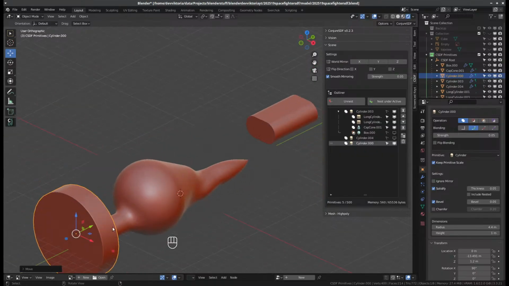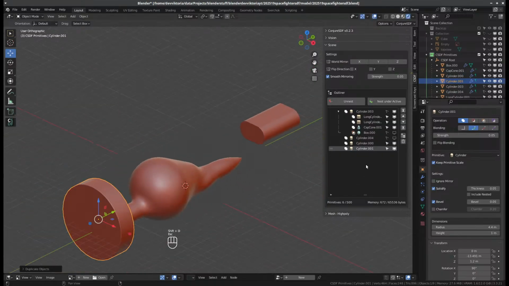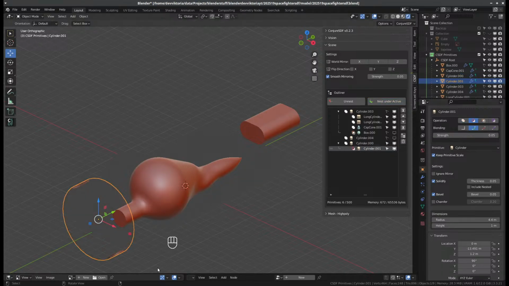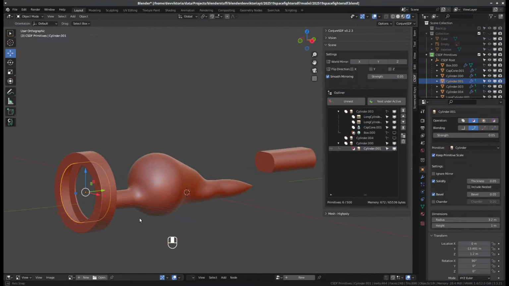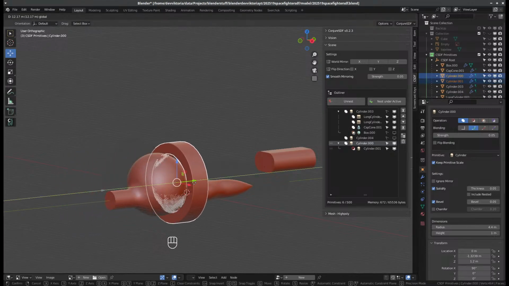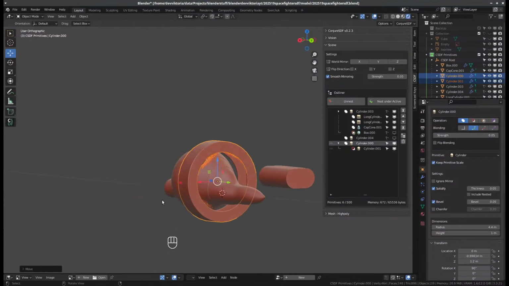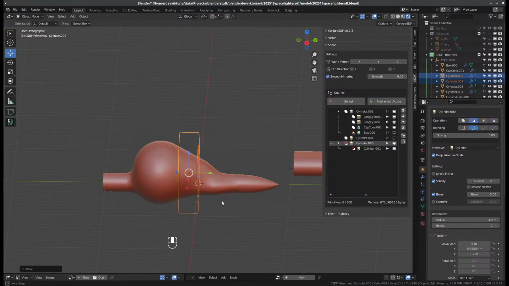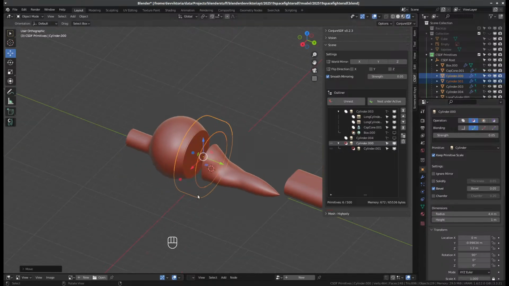Let's grab this cylinder and shift D this guy. And let's nest this under the active and let's give it a minus. And let's make sure that it is less in diameter. And let's grab both of these guys. And let's move them like so. And let's make them minus and ditch the solidify.